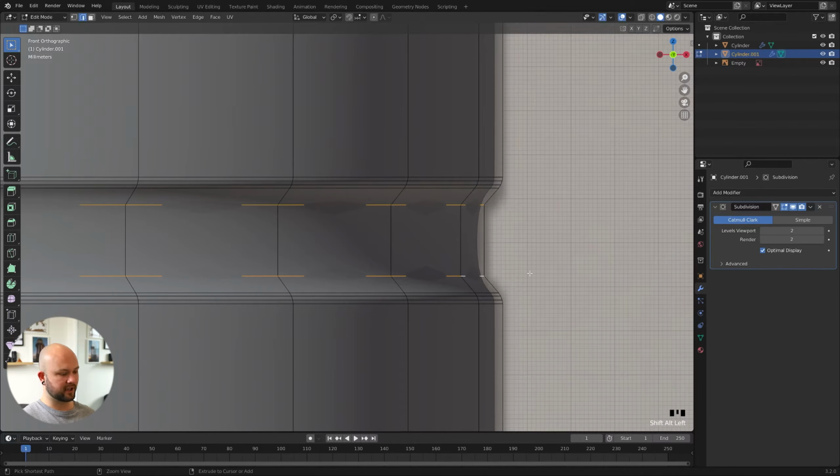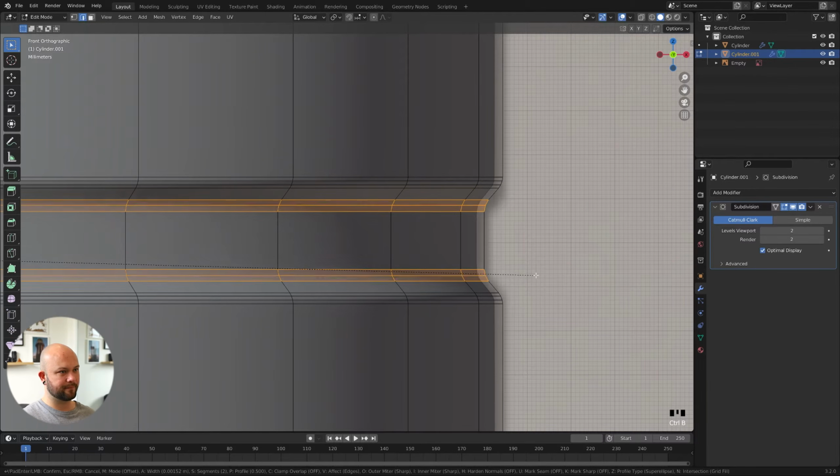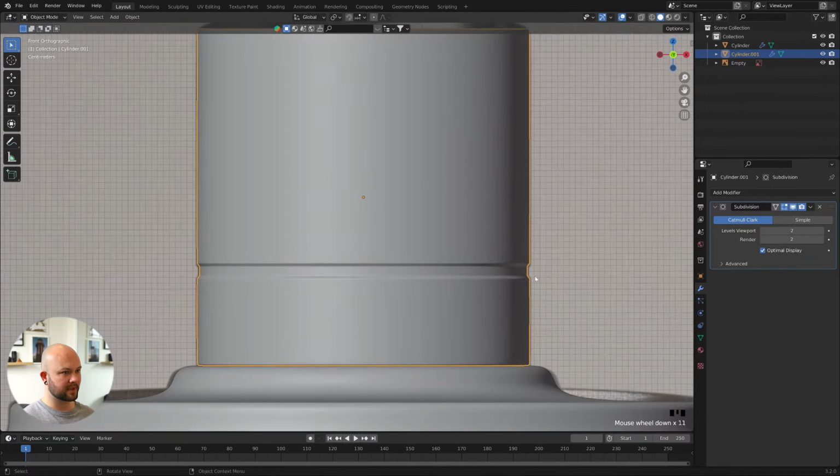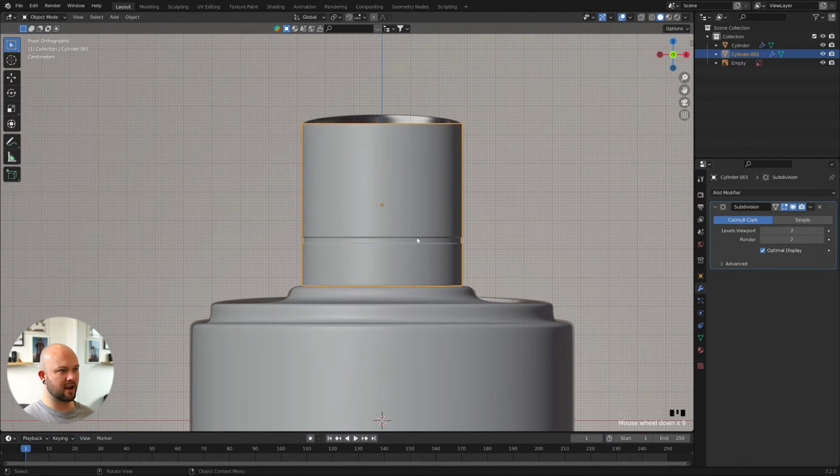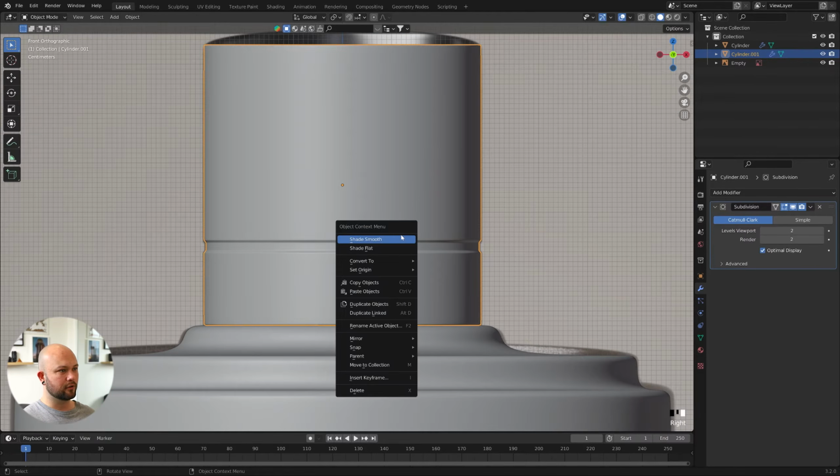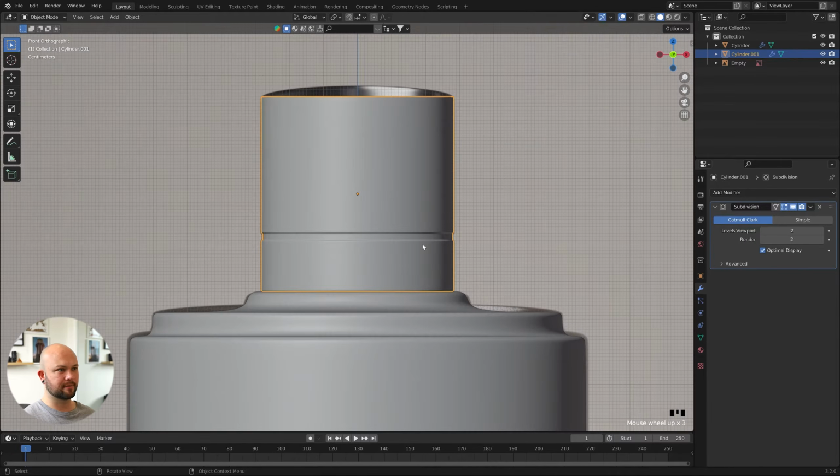Alt click, Alt Shift click. Now when we bevel it, there we go. Much nicer. And then about there. Perfect. Look at that. Nice. Just a little bit of extra detail. Looks really clean. Make sure you right click and shade smooth.